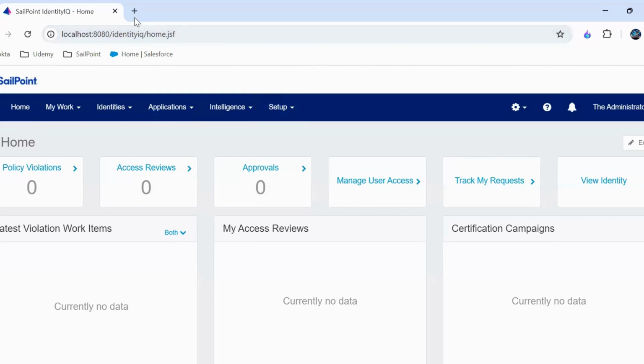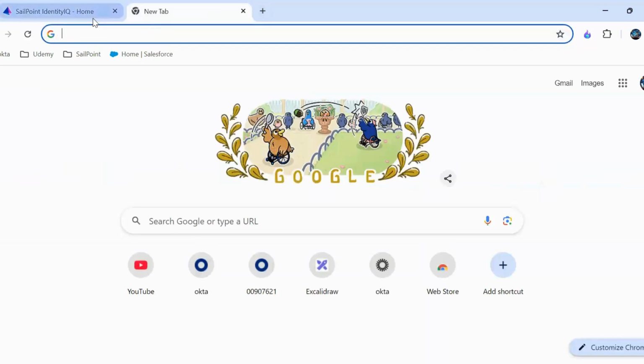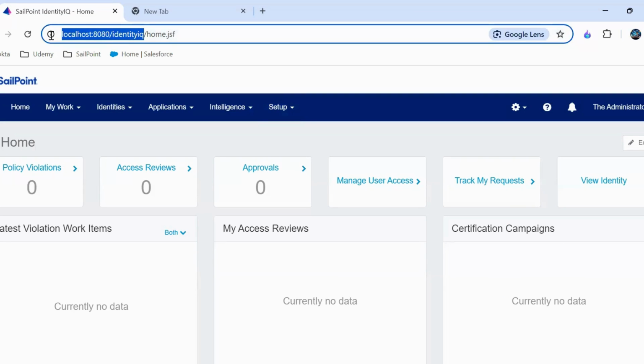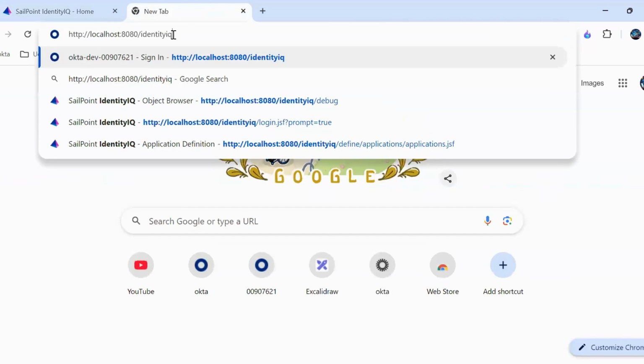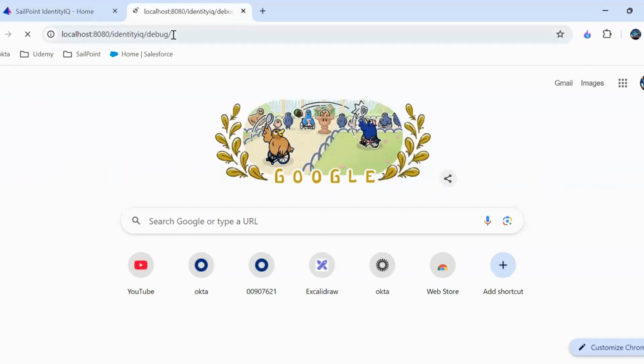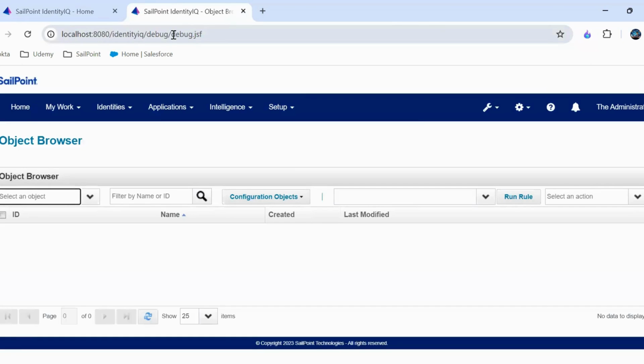But before that, I would also like to show you the debug page. Basically developers use this debug page. You can think of it as a database for SailPoint also. We call it a debug page. It provides you the facility of changing the object. Like in SailPoint, everything is an object, like identity, user.